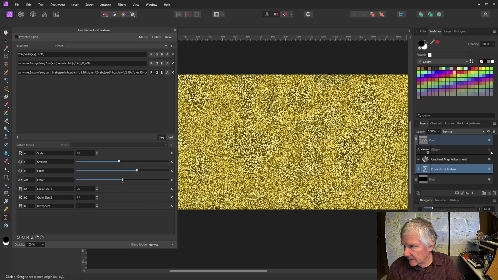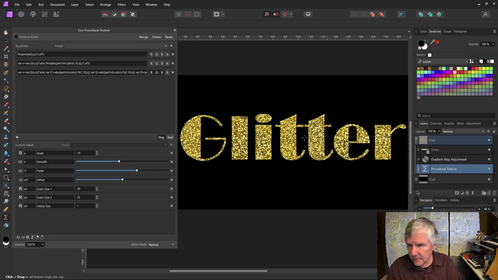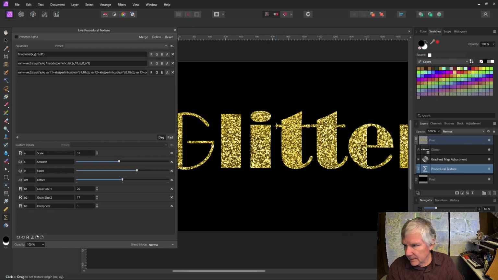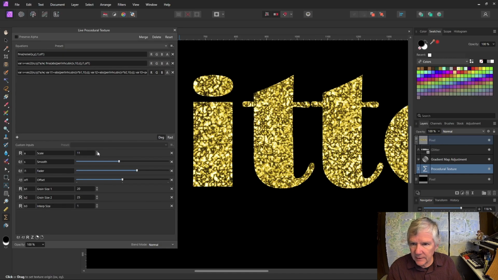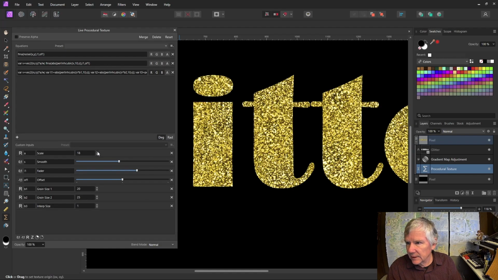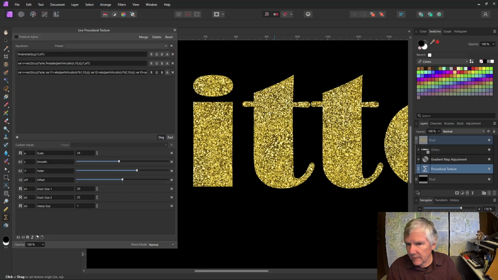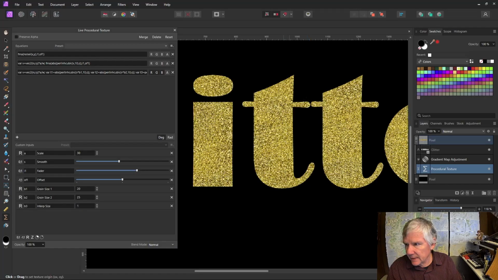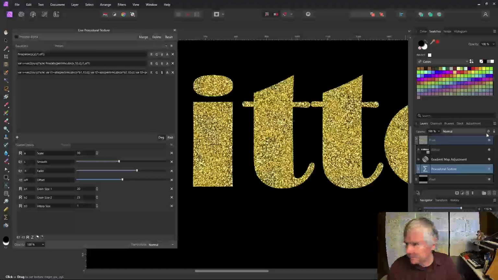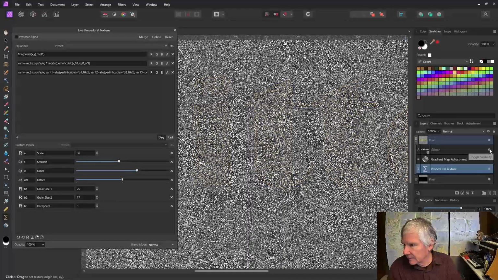I'm going to try this out and see what it looks like. So there's my glitter. It's now got a little bit more variation in it, and to make it more glitter-like, I think I need to make this a little bigger. Maybe, let's try 30. And so that's that type of glitter. Right, I'm going to turn that off again for now.